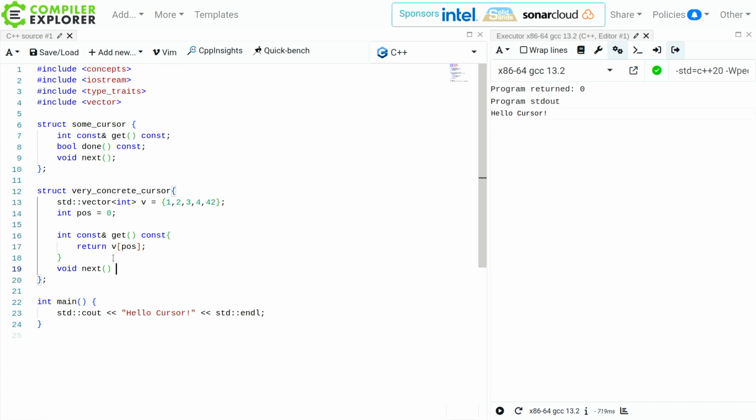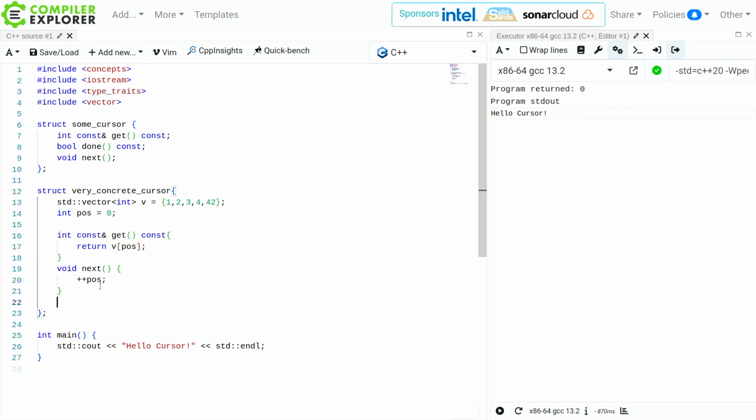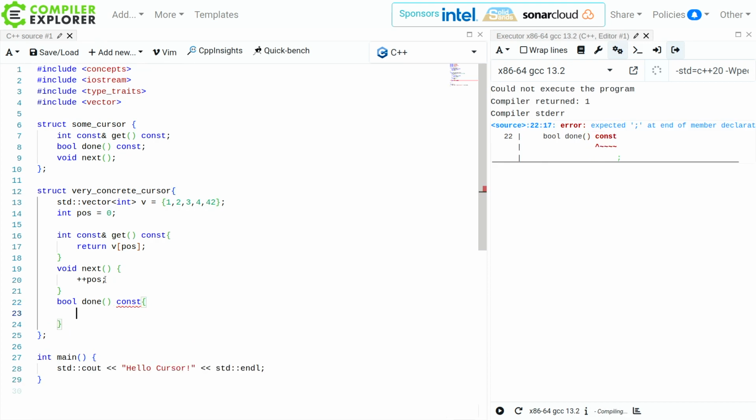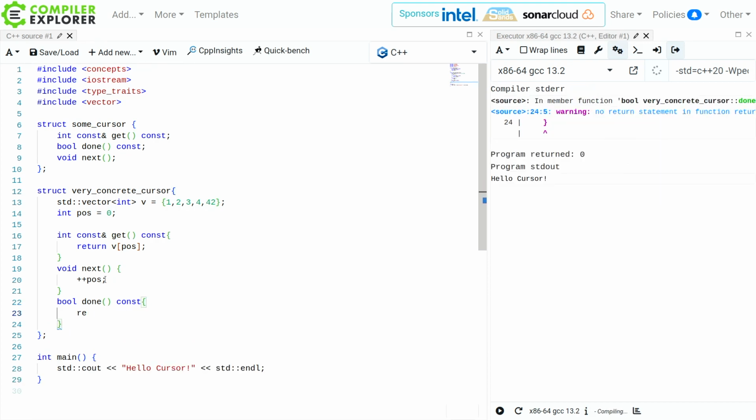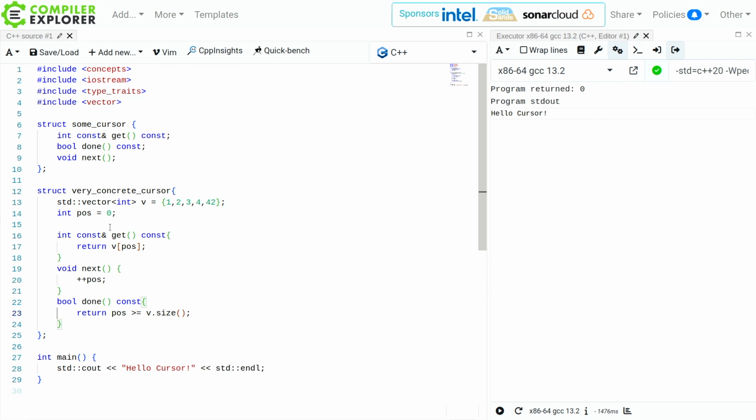Let's implement next. What should next do? Probably increment the position. And what should done do? The size, like if position is equal to the size of the array, we are done, right? So how can we use that?